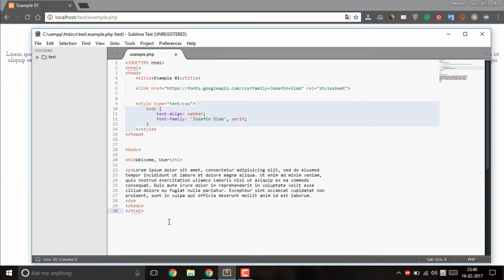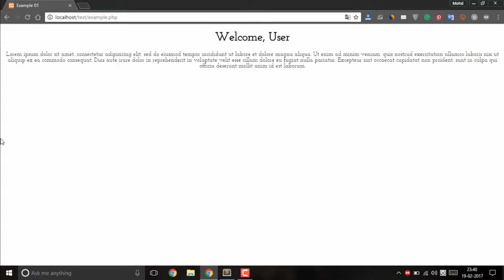We have a simple HTML template. First of all we have a title, a font that we are receiving from Google Fonts, and some styling. Then we have a starting body, a heading in the body, and a paragraph. So this is very simple. There is nothing complex going on.